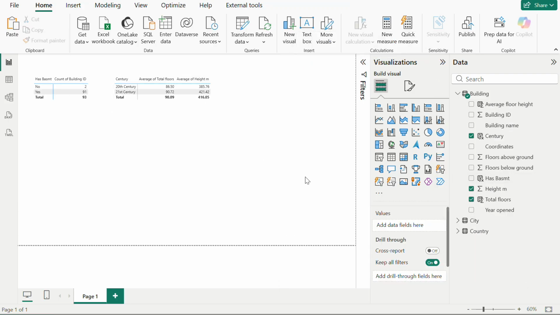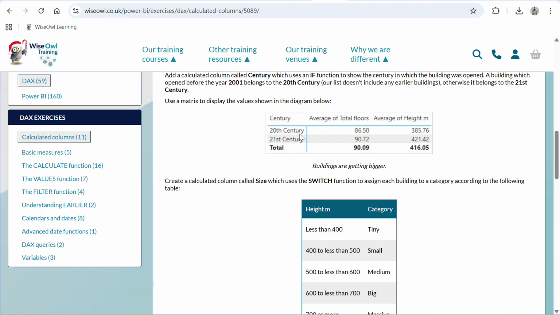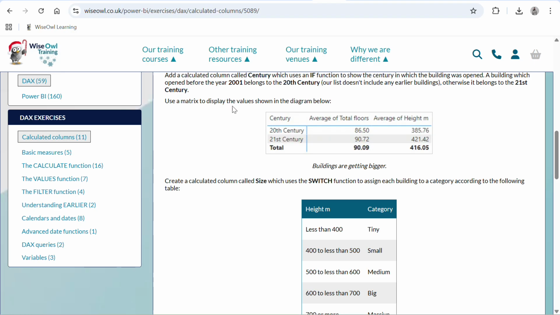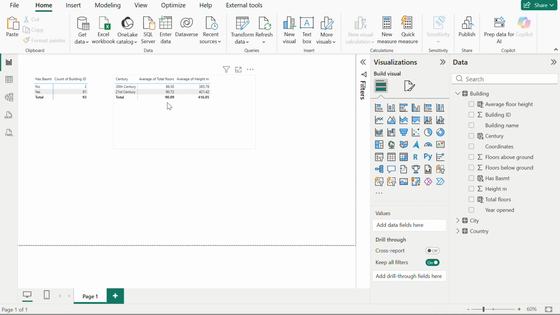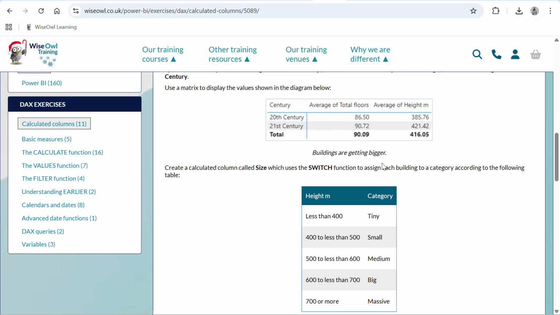So let's check whether these values are matching with our site values or not. In the 20th century we have 86.50 as the average of total floors, and the average of total height is 358.76. Overall it's 90.09 and 416.05. Yes, till now it's matching, everything is working.